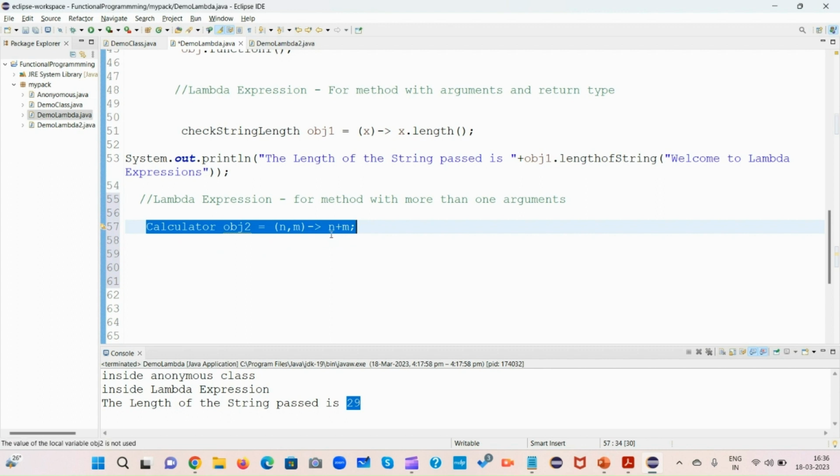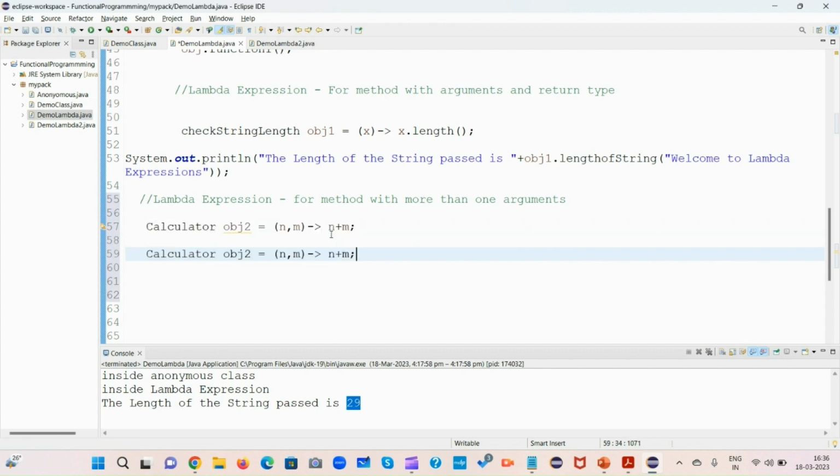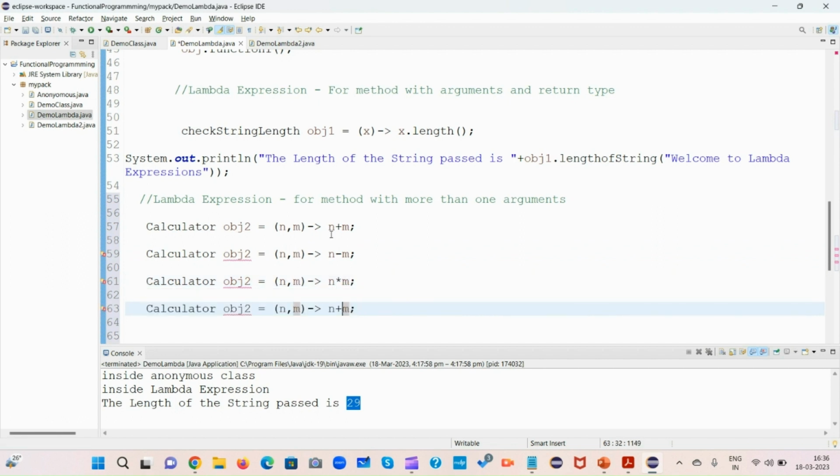And let's take different cases of this thing. Here I want to perform the subtraction. Here I want to perform the multiplication. And here I want to perform division.